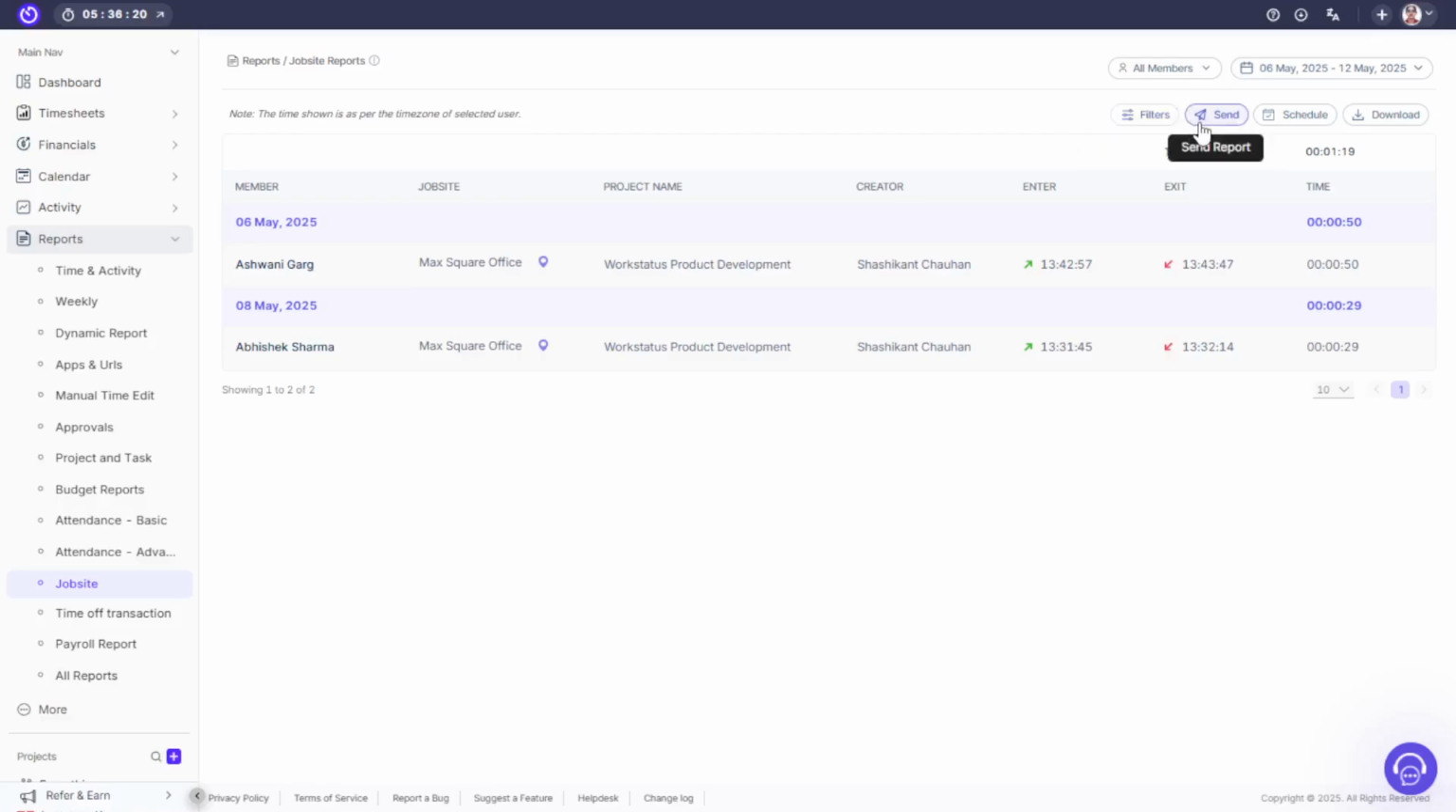You can send to a specific email address. You can have the report scheduled at a specific time, and then you can even download as a PDF or a CSV format. This was all about the Jobsite report.